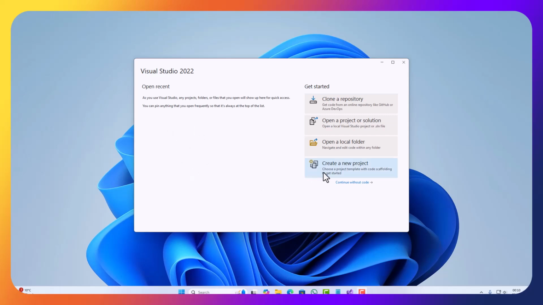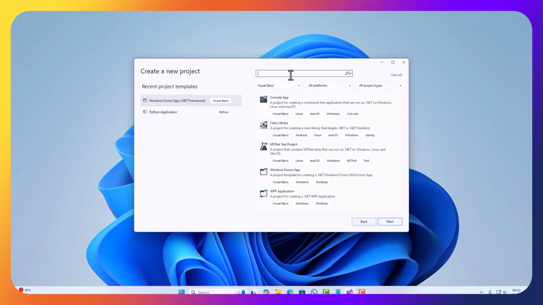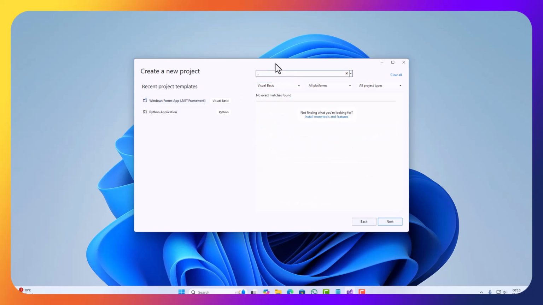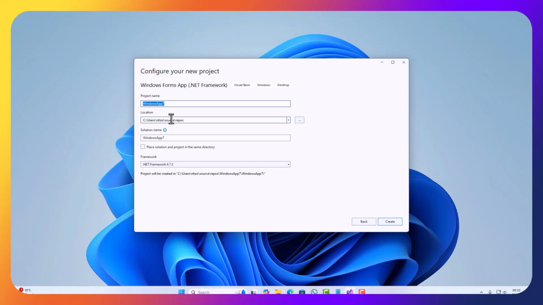Okay, to get started, we are going to select Create a New Project. We're going to make sure that we select Visual Basic, and we're going to put the .NET framework here. So .NET on the search bar and select Windows Forms App. Click Next. We're going to save this software application as My App. So in your case, you're going to call it whatever you want to call it. I'm just going to select Create.